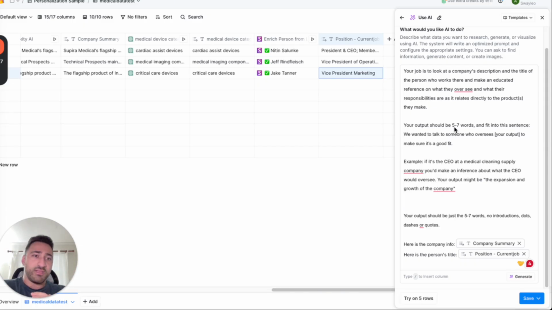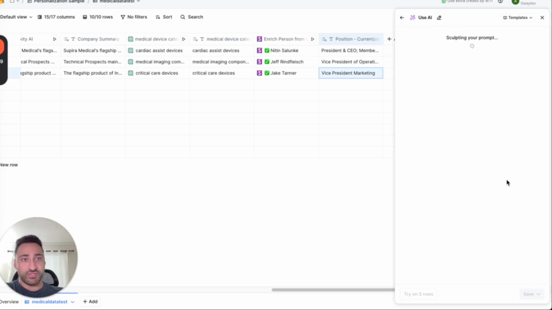Again, give them an example. If it's the CEO at a medical cleaning company, you might say something like, what the CEO would oversee is the expansion and growth of the company, right? The output again should only be 5 to 7 words, and here's the information. So we go ahead and we generate the prompt.